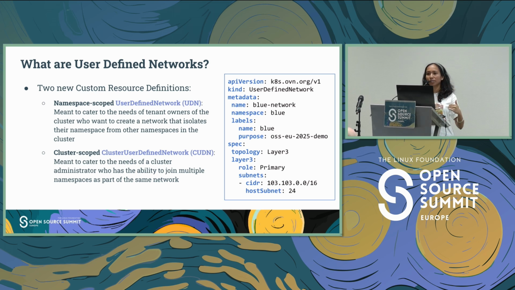And you also have a second version of the CRD, which is specifically for administrators of the cluster, called Cluster User-Defined Network. And this lets admins create a network that can select more than one namespace. So you can couple together 4 or 5 namespaces as part of the same network. You don't need to put any network policies in this case, because if you are part of the same network, you can talk to each other. If you are part of different networks, then you won't be able to talk to each other. Within the same network, if you want more fine-grained control, then you can use network policies, but they are scoped to a network.